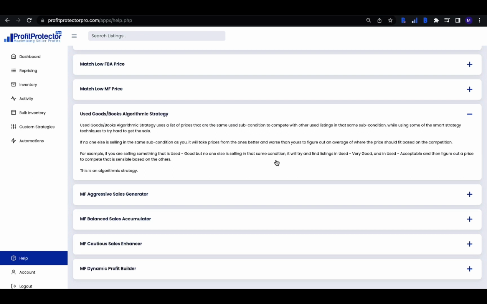This one looks at conditions, which is only right as it is used goods and books, and there are several conditions to compete with. Once it figures that out, it will then try and get you the buy box in order to make sales and make you a profit. In terms of sales and profit focus, this one is split fairly 50-50, and it also focuses on other used conditions as well. This one works really well for every seller that does have used goods and books to sell.